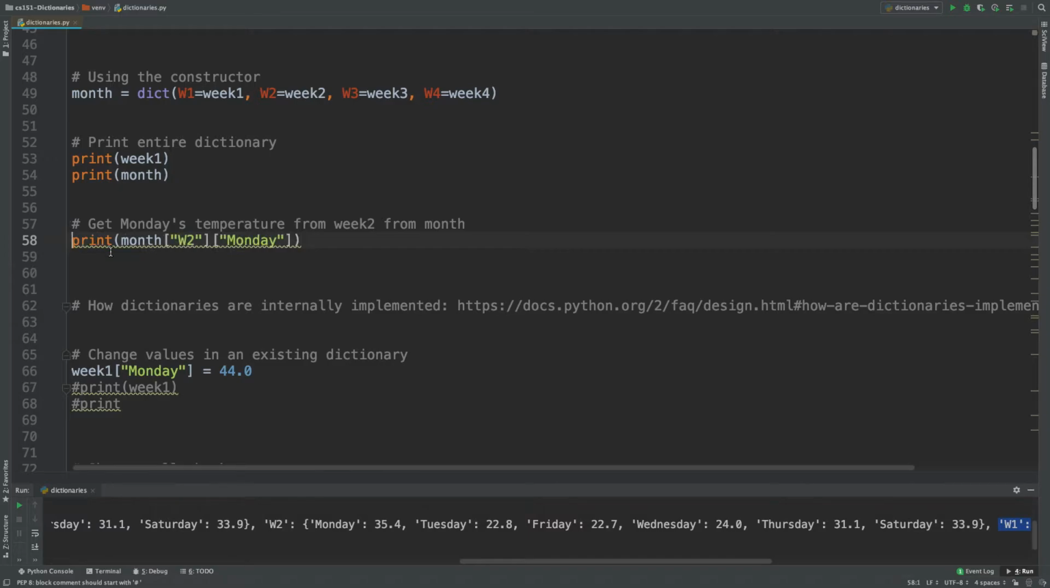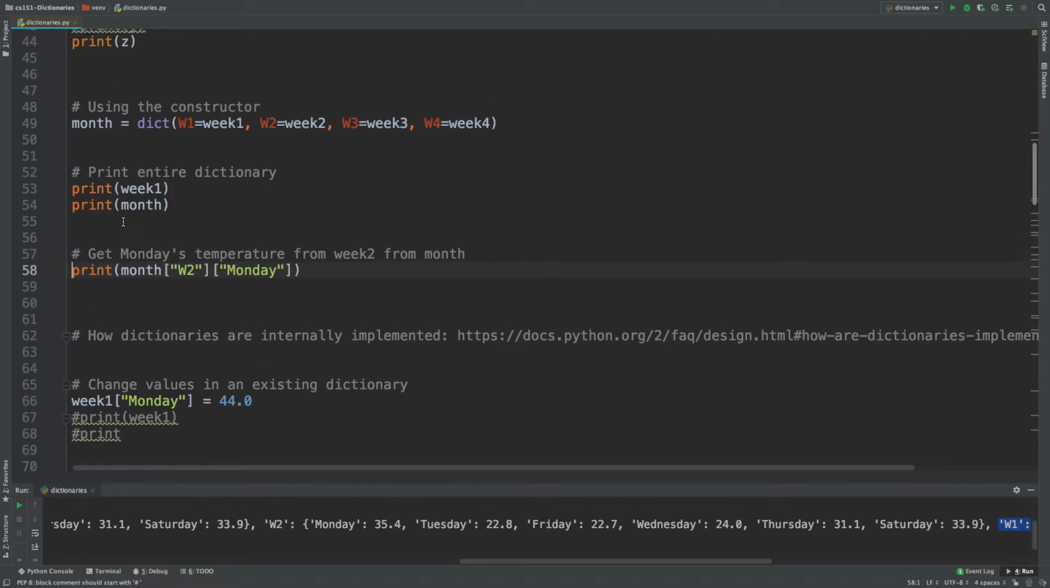Okay, so let's see how we can get... So let's say we made this dictionary month and we want to get the temperature of Monday in week 2. Right, so this is how we would do that.